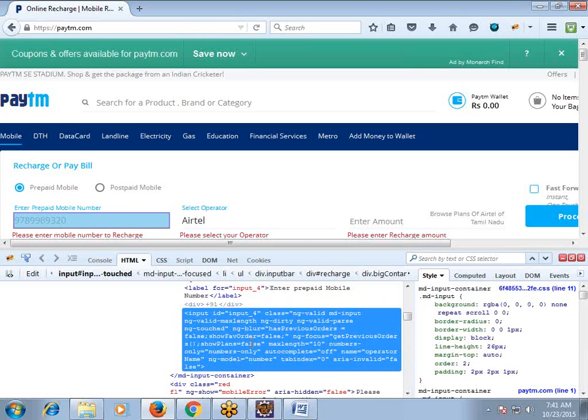See, that value 978998932 is there in any attribute? No value is there, but the ID attribute is available to identify that. To identify that element, we can use this ID attribute. Let us take this ID attribute.